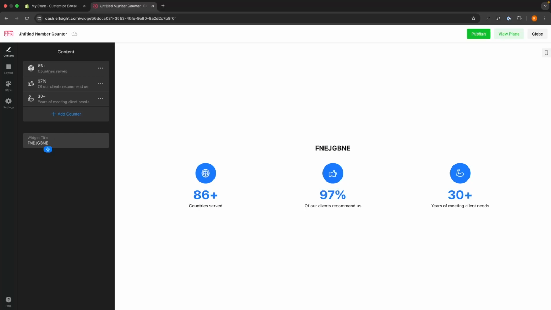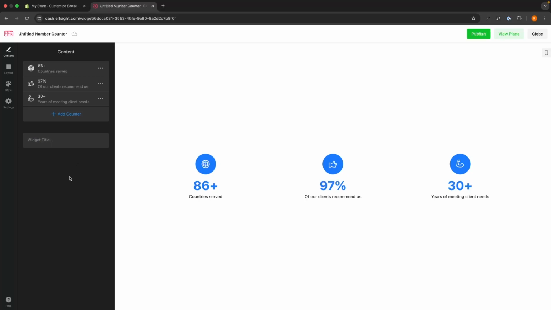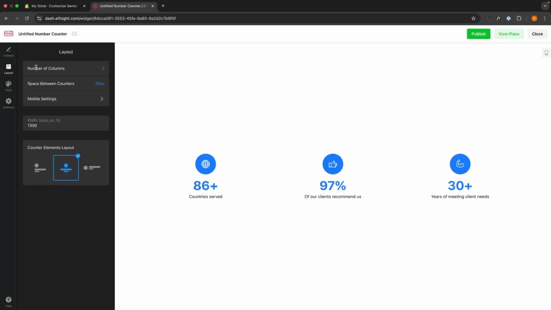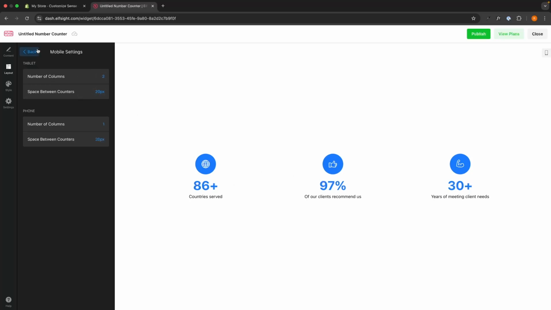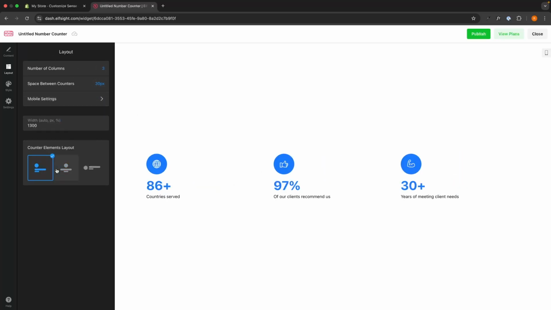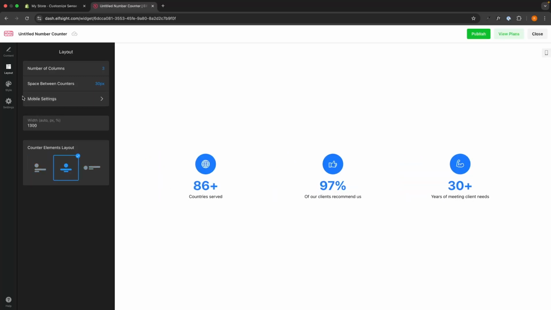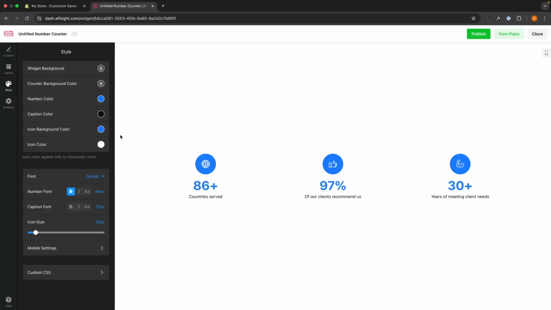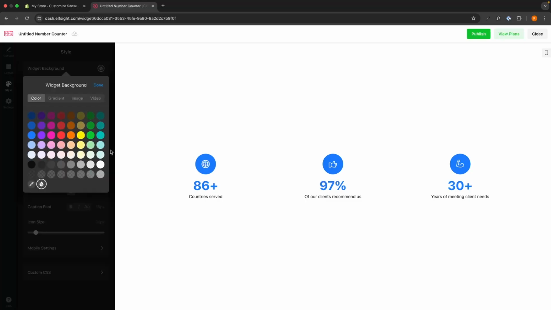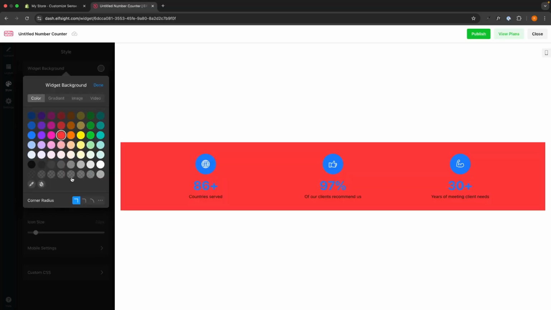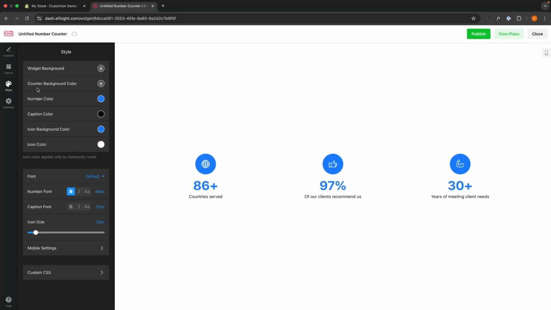We can also add a widget title at the top here if we like. We can then go down to the layout and choose the number of columns and the space between each of these counters. We can go into the mobile settings and choose how this is laid out. We can then go down to the style, and in here, this is where we can customize the colors and the fonts and things like this. So we can change the main widget background right here. We can change the counter background color, we can choose the number color and customize this in this area to make sure that this fits your website.